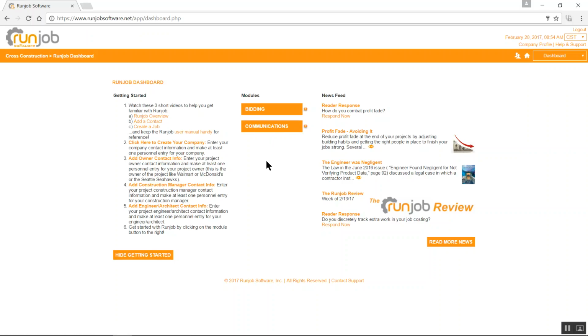In the middle here, you have the two modules that you belong to, depending on how many you own. And over here on the right hand side, you have the news feed. This right hand side is good for just going out to our regular weekly newsletter, the Runjob Review, or just seeing the latest events or articles that Runjob has written about or found for you and hope that you have interest in. Anyway, when you're in Runjob for the very first time, you'll want to follow through this dashboard just to put in the necessary contacts and get started with the software.